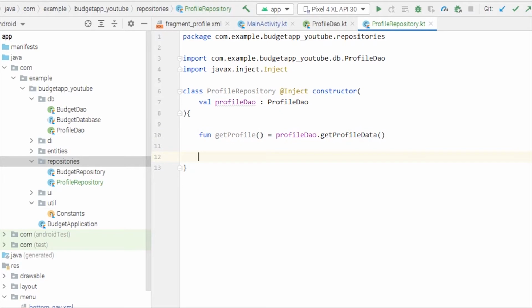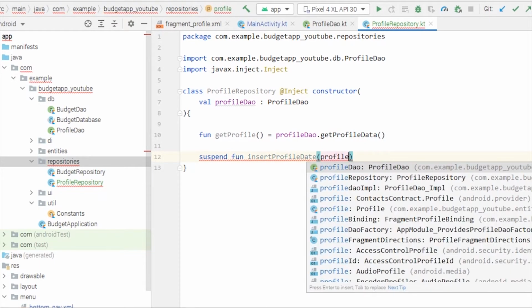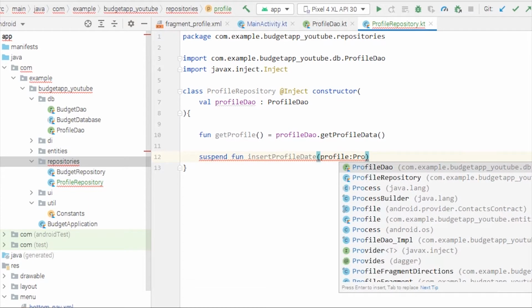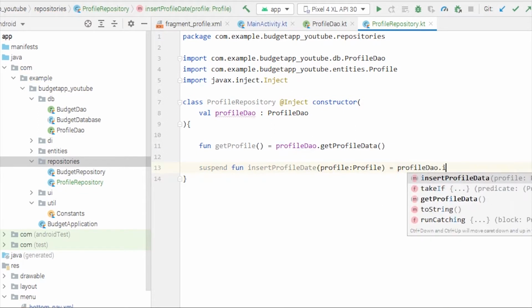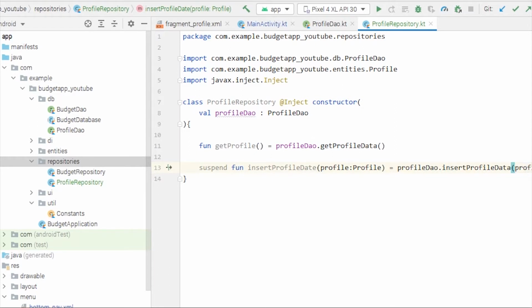So this has to be a suspend function. So suspend function insert profile data, and we need to pass profile of type profile equals to profile DAO dot insert profile data, and just pass this profile. Now we don't really need to write anything else in this repository, so we can close this.